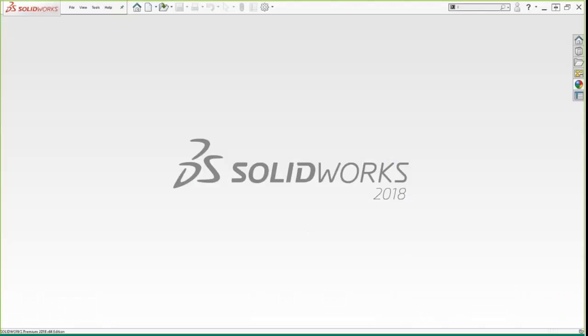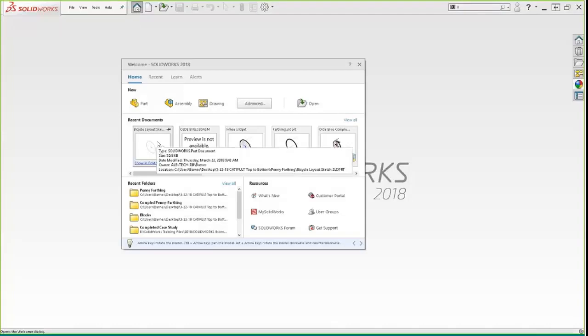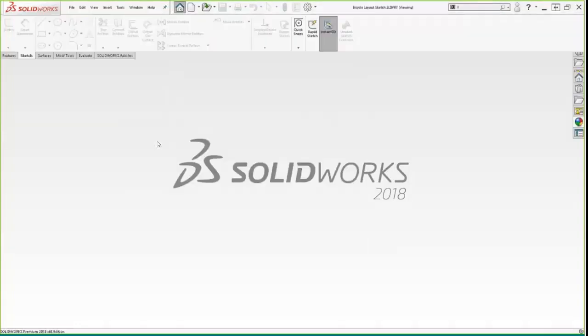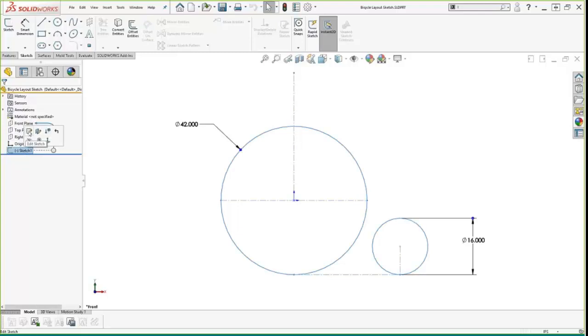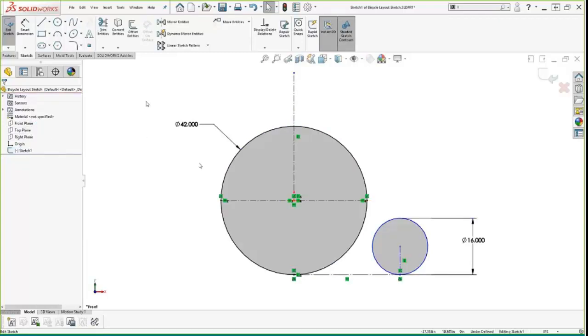So the first thing I want to do is start with a sketch. I have a sketch that I've already created here called the bicycle layout. What I've done is created a couple of circles on a sketch that represent the size of the bicycle that I want in the end result. So I'm going to go in and edit the sketch. You'll see I've set the size of the large wheel to 42 inches and the size of the small wheel to approximately 16. We may adjust that once we bring in the picture.